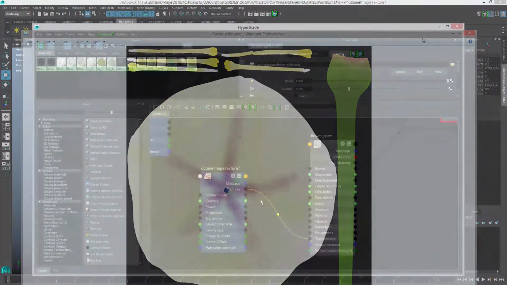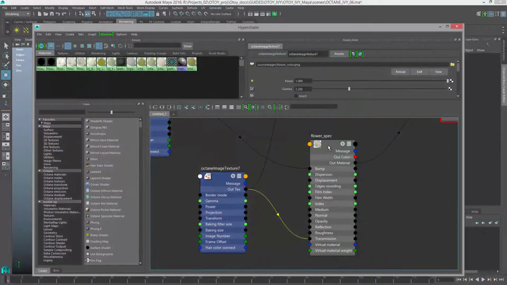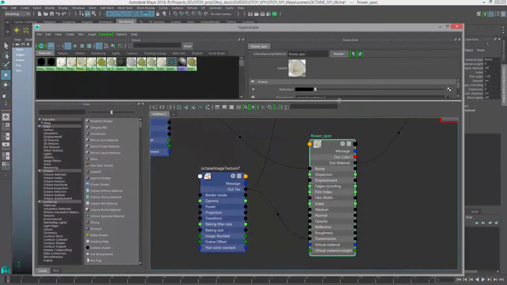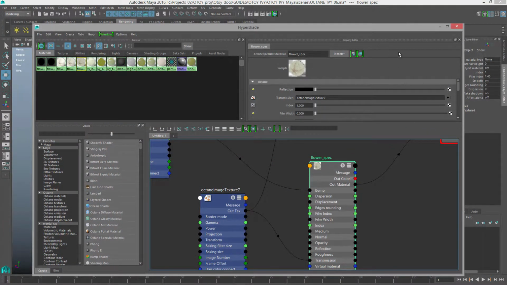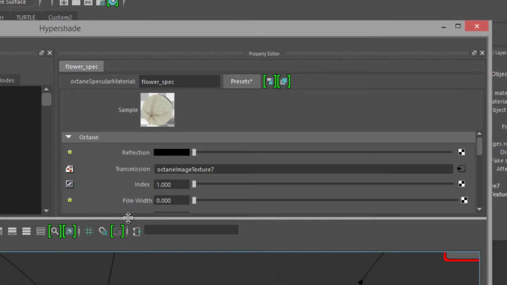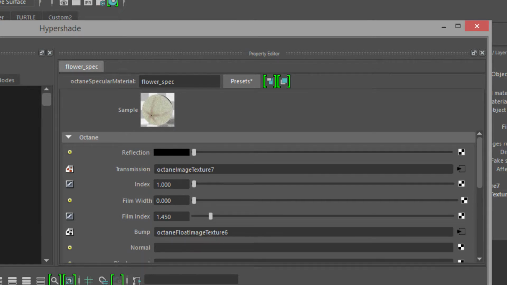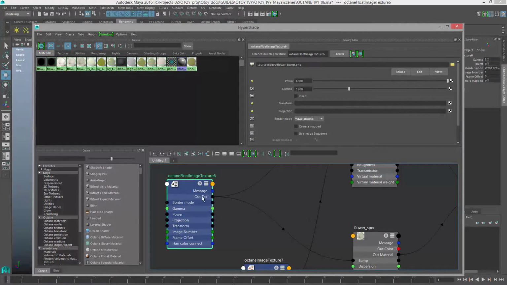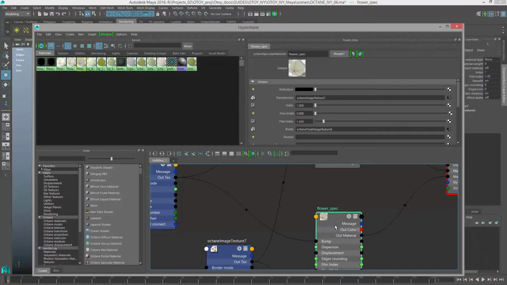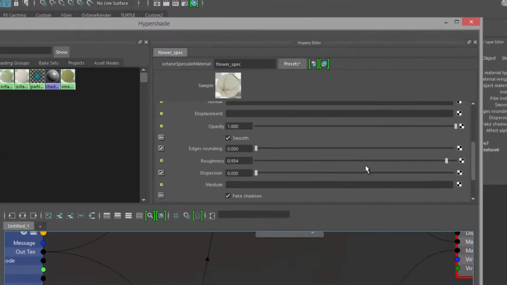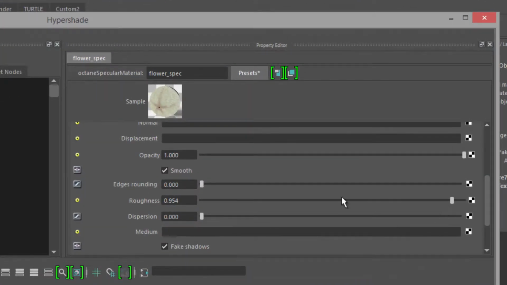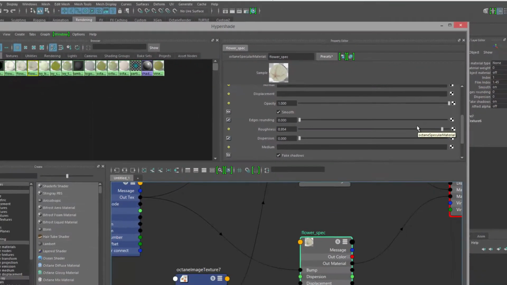But since it's such a light color, it's very similar to adding a very high amount for the transmission, which is going to make the flower petals essentially transparent. I've set the index of refraction to a value of 1 so that there's no refraction. I've also used the same bump texture, a float image texture, for the bump of the specular material. And then I've increased the roughness almost to 100%. So play with this slider a little bit to change the translucent quality of the surface.